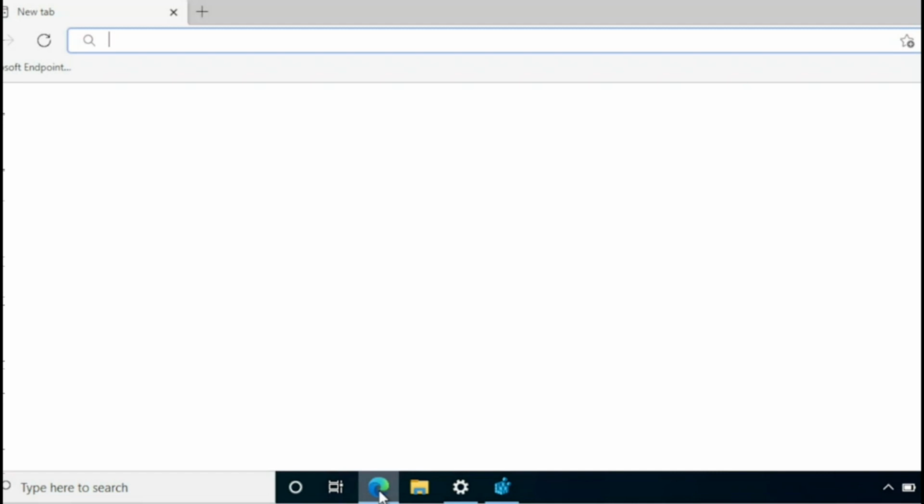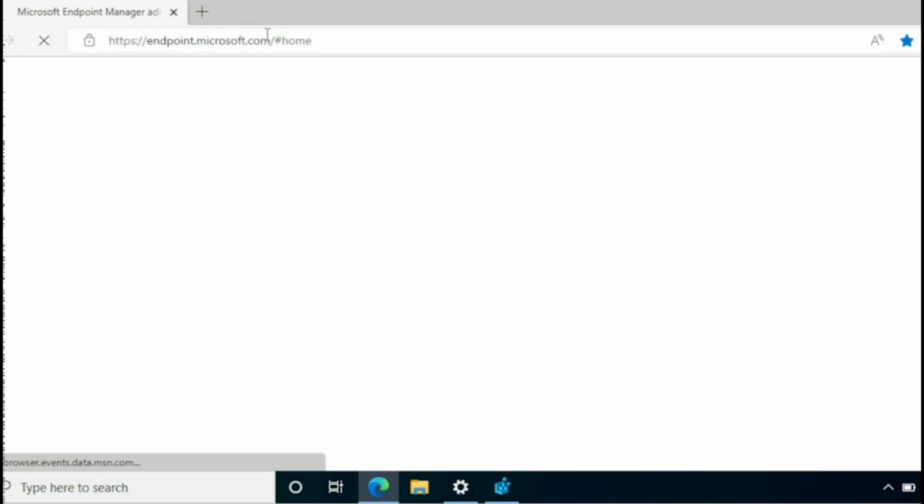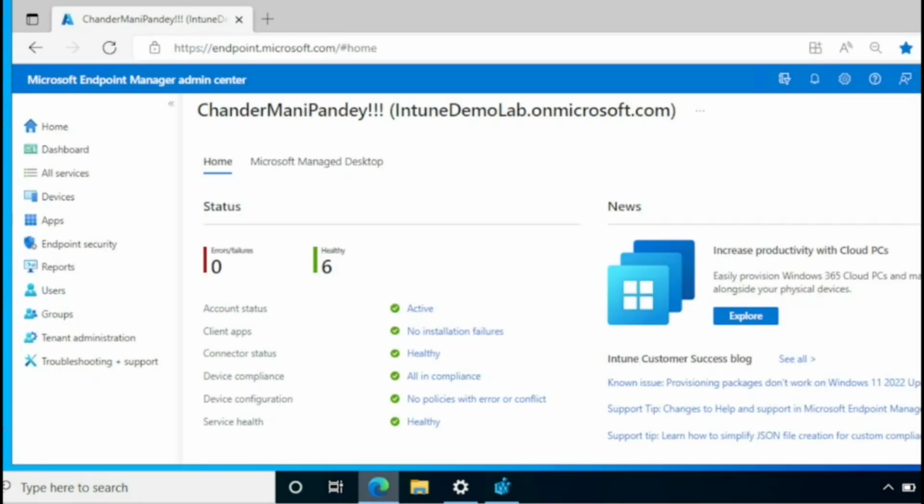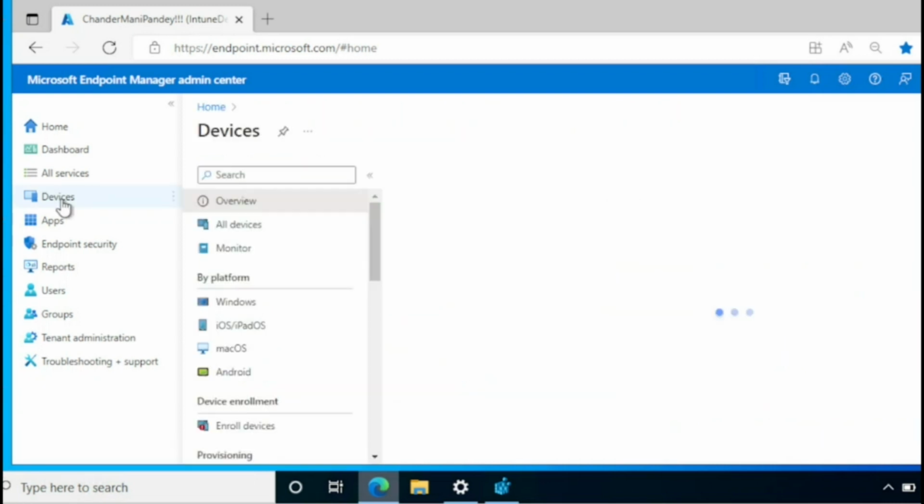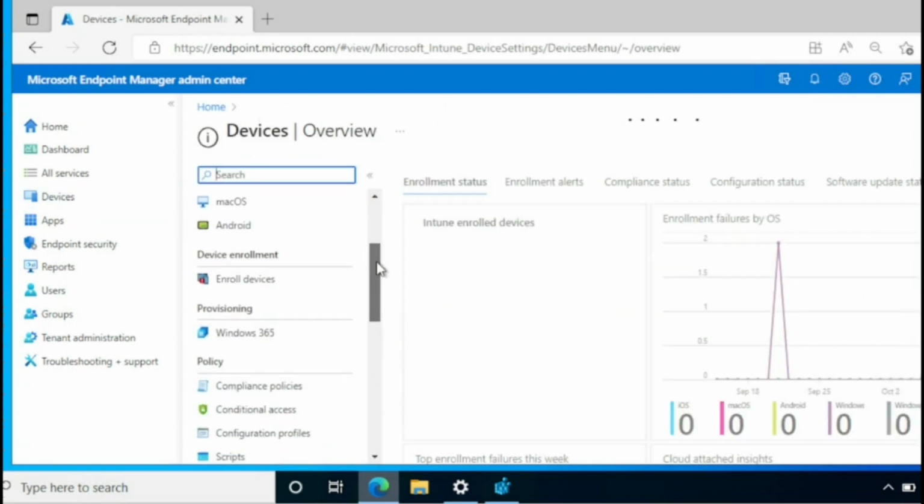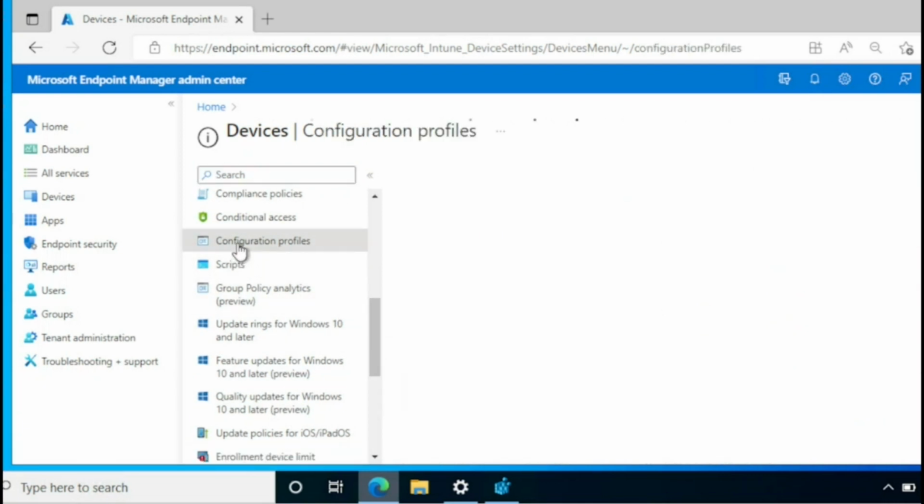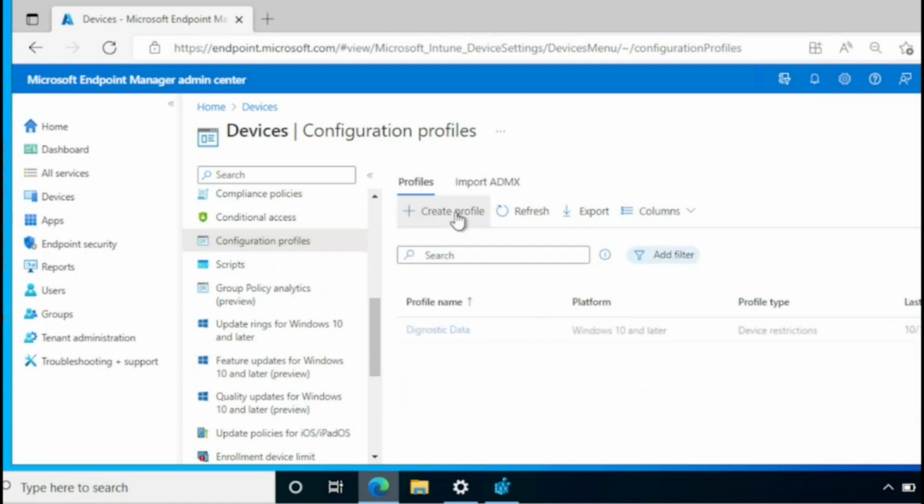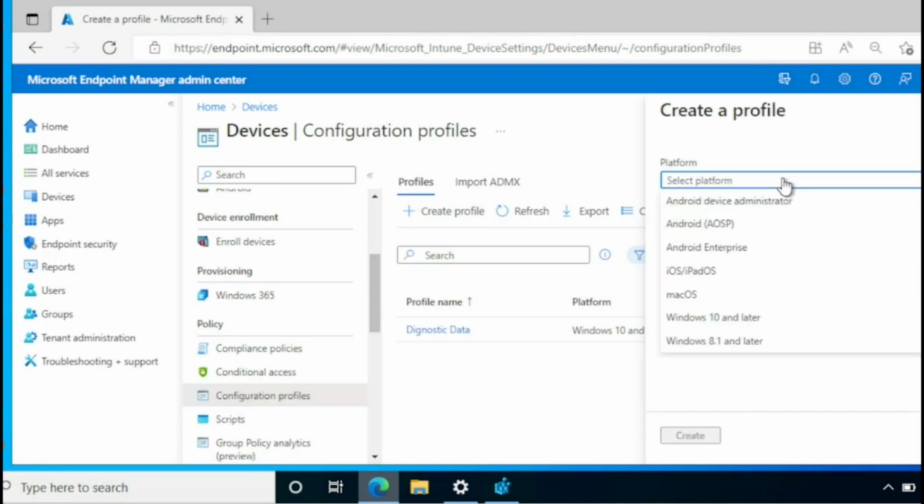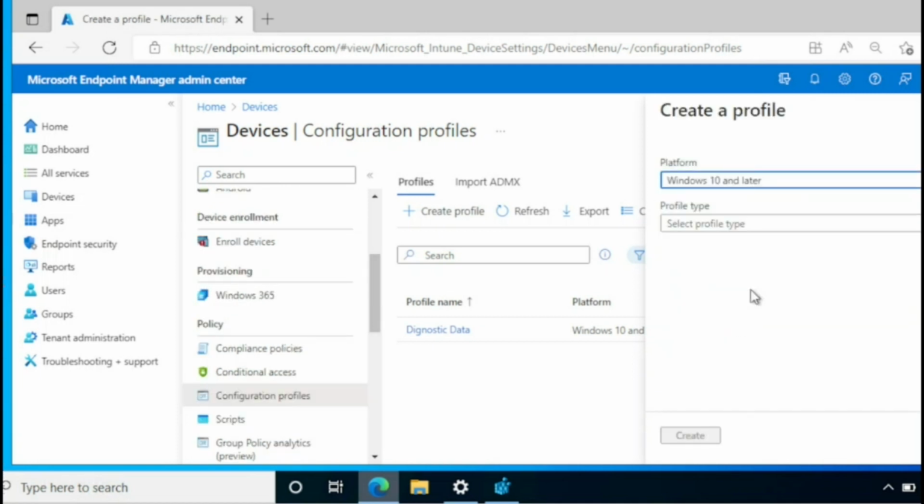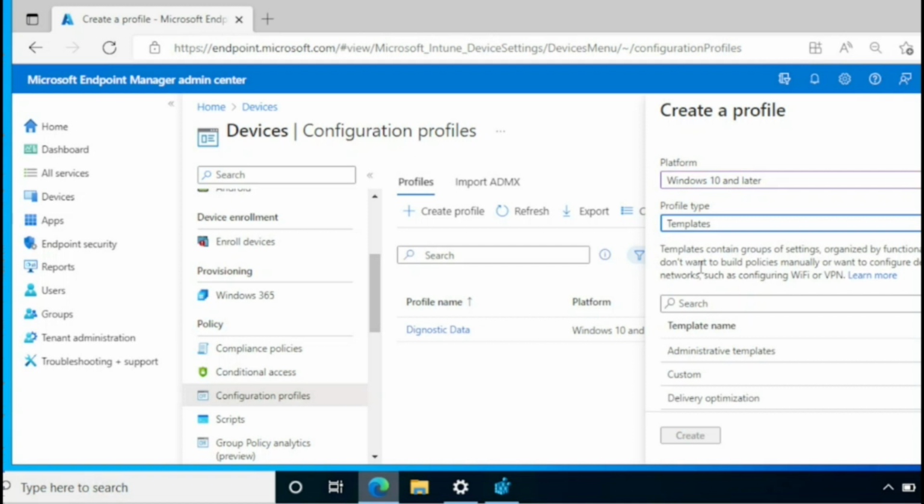For that I am going to log in. Now I am on the Microsoft Endpoint Manager Admin Center portal, and to create a configuration profile we have to go to devices. Under devices we have to go to policies. Under policies we have configuration profiles, and then we have to create a profile. For that I click on create profile, and in platform we select Windows 10 and later, and the profile type should be template.